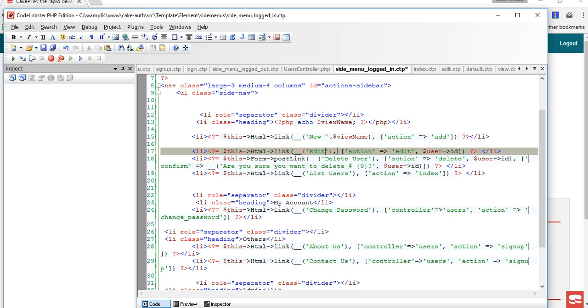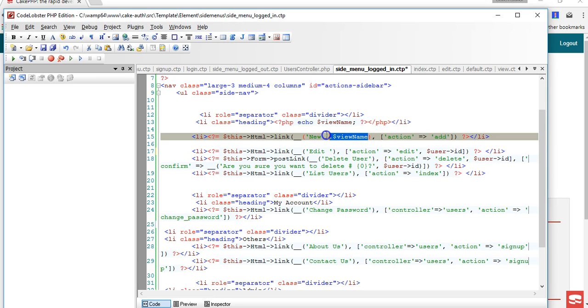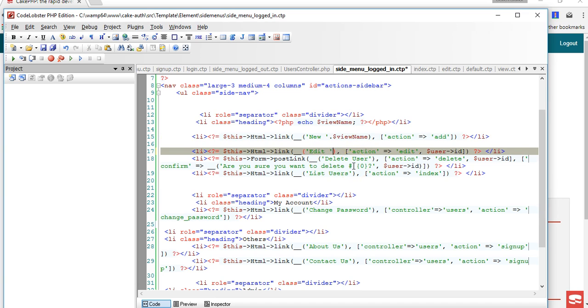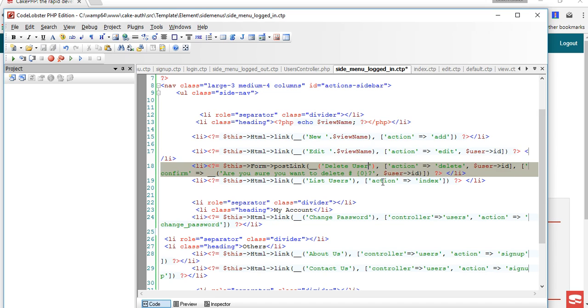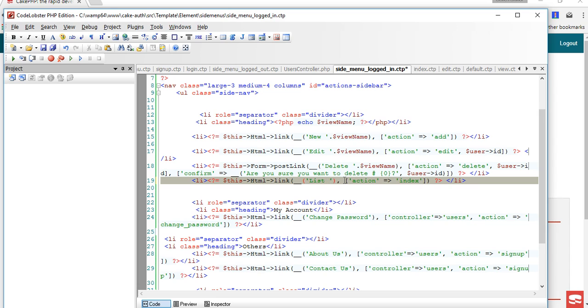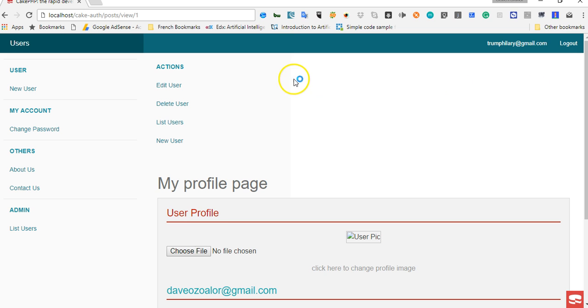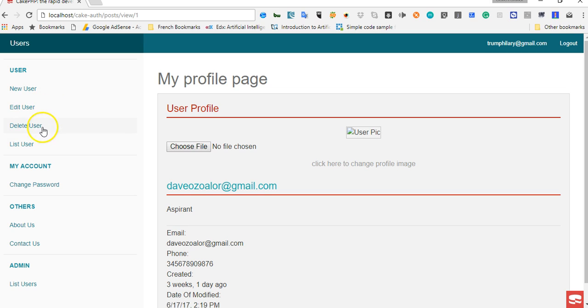So instead of saying users, we first of all adjust it to say dot view name, because we're going to define the view name of it. So say dot view name, and this one too, dot view name. Once we have it like this, we can go back and refresh and see what is happening. Remember, we didn't add the action or the controller here, so that it takes the default controller of the page that is loaded. So if we refresh, we'll see that this is gone, and there are more items here.